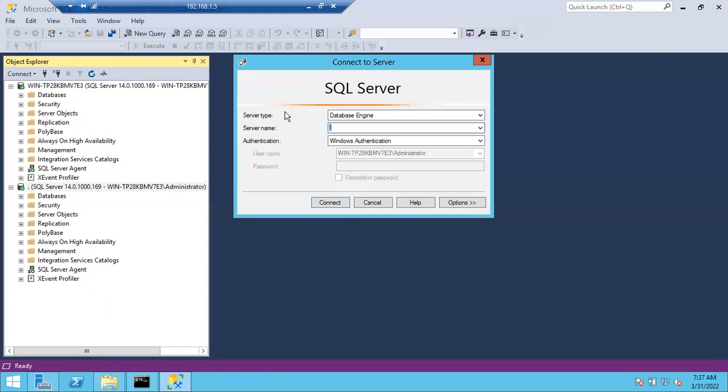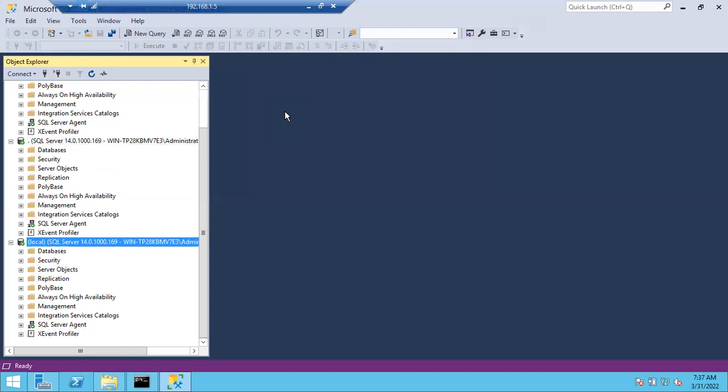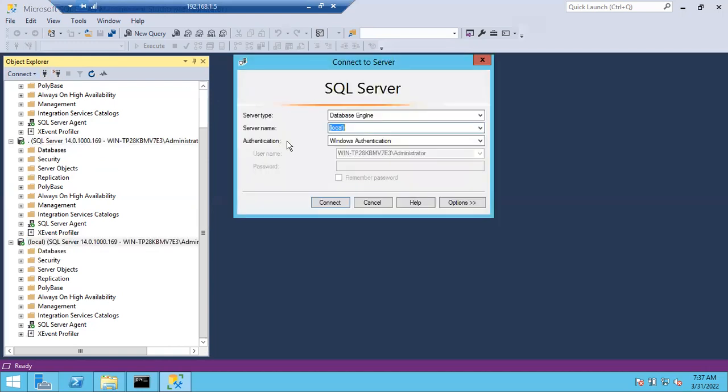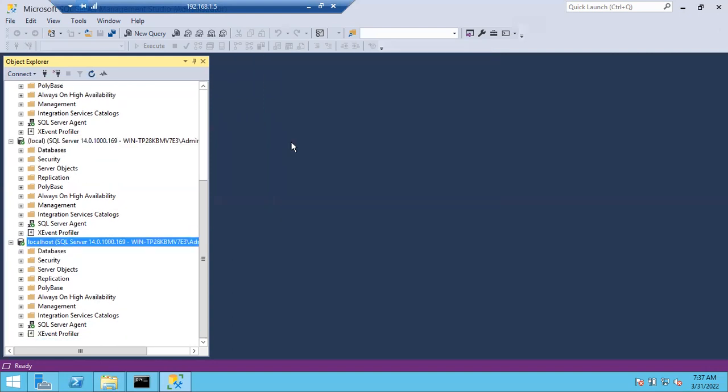Next, there is another way, guys. That is local. Just type local. Okay. So this is also one way. Another way is also there. That is localhost. Localhost means the machine. So localhost is going to take the default instance, guys.